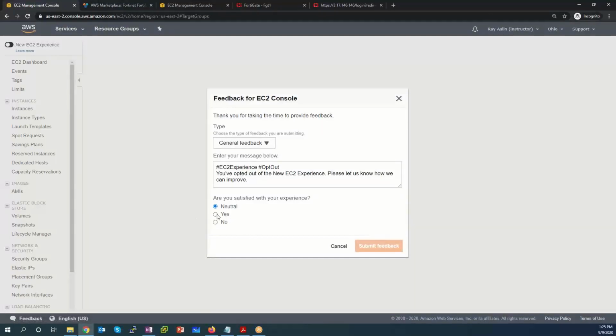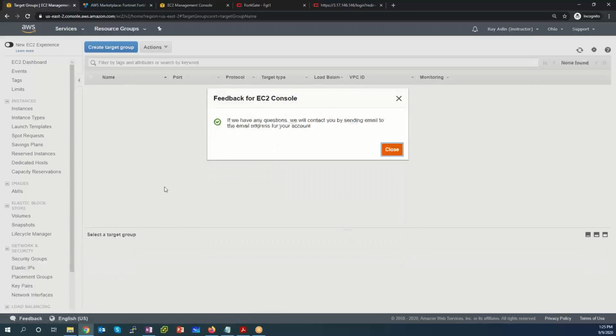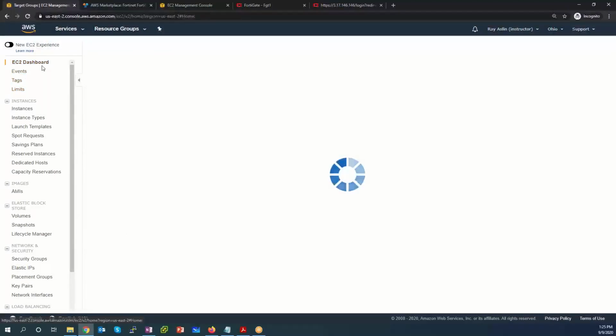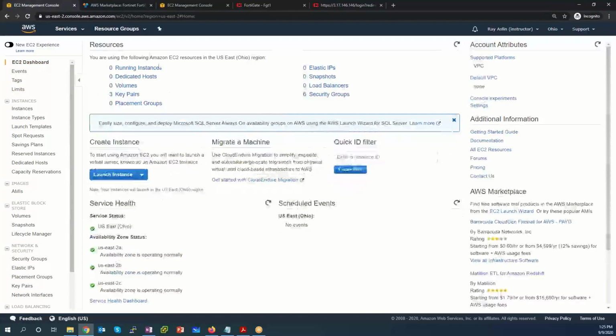That's fine, I'm satisfied with it. There we go, submit feedback. Please don't send me an email, you guys. There we go. Let's go back to the EC2 dashboard just to kind of compare, see what the dashboard looks like. Same kind of display, right? It just looks a little different.